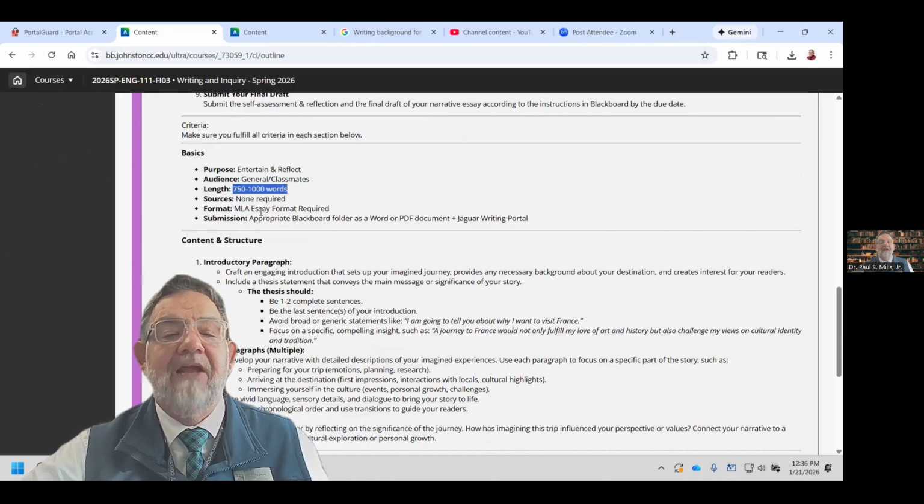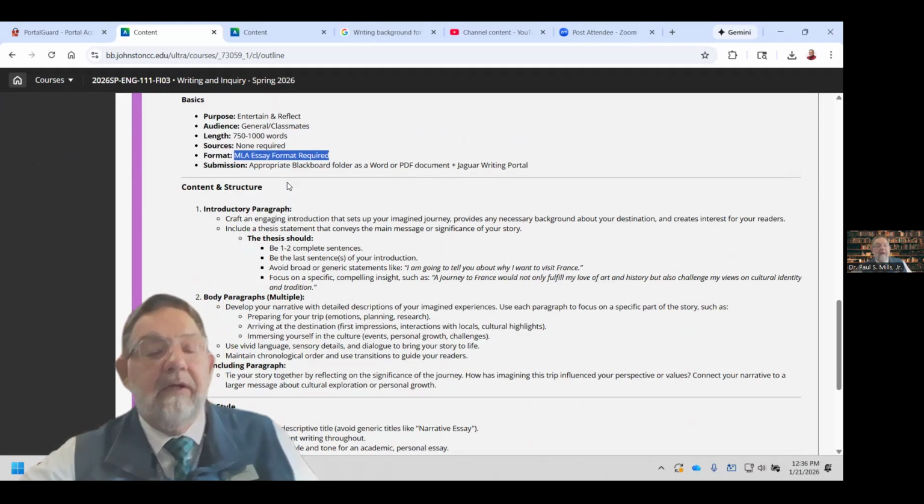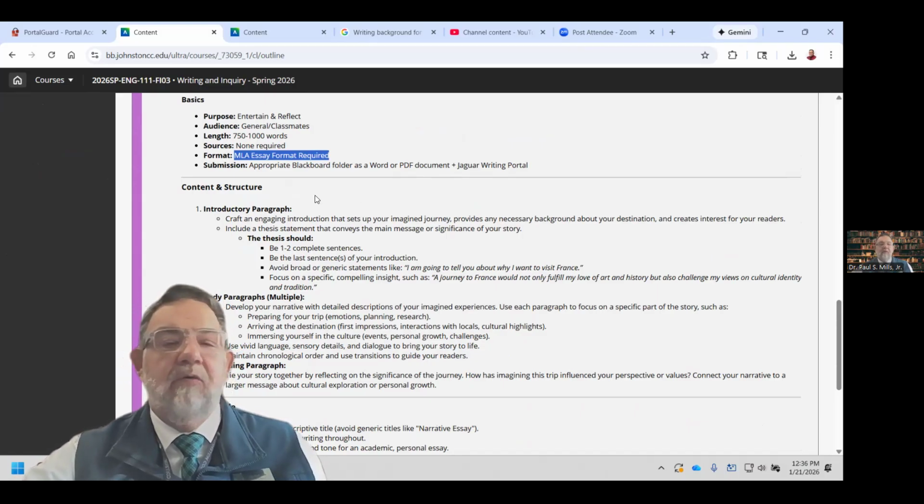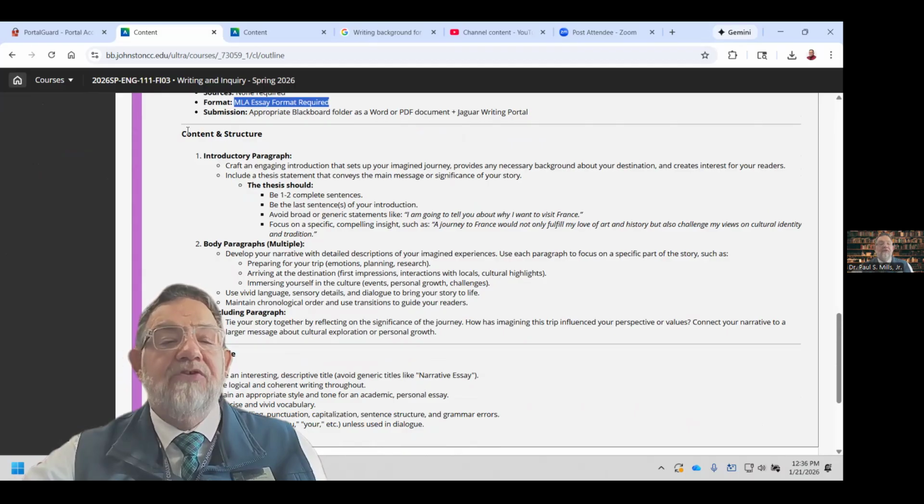It needs to be in MLA format, which you've had a couple of different assignments in the first A or B module that have taught you about. There's also a template document in one of these folders that will help you to better understand what it should look like. Here's the structure of your essay. You're going to have an introductory paragraph, you'll have multiple body paragraphs, and then a concluding paragraph.